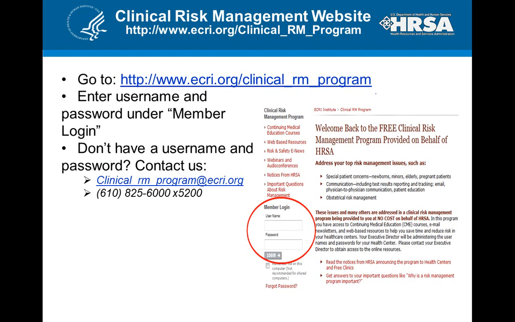So in order to access the Clinical Risk Management website, go to the address listed on this slide, www.ecri.org/clinical_RM_program. You'll need to log in with your username and password. You can see the red circle on the slide where you enter your login information. If you don't yet have a username and password, please contact us at the contact information listed on the slide and we'll get you set up. In addition, if you need any help finding the resources referred to during this presentation or any other resources, or if you need your course keys to access eLearn, please contact us.